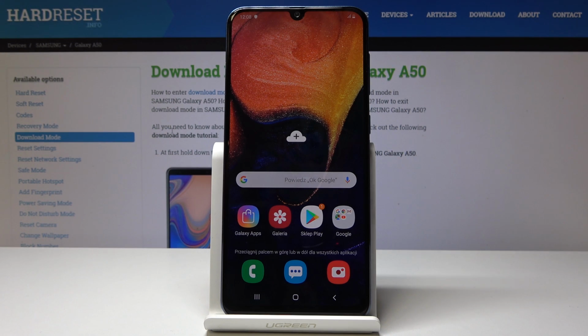Welcome. In front of me is a Samsung Galaxy A50, and today I will show you how to access the download mode on the device.